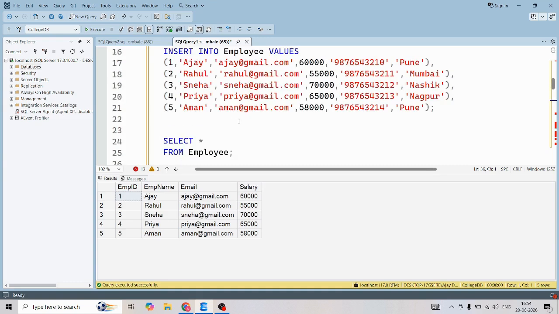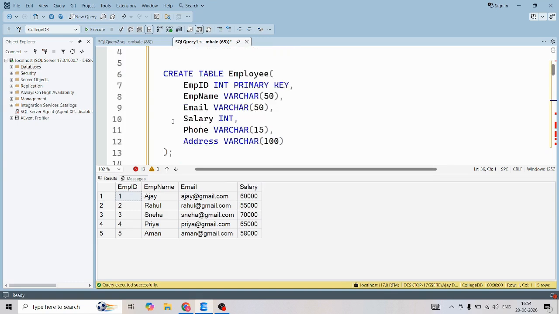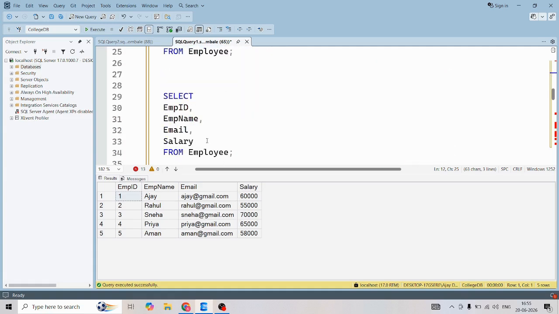So here comes the concept of views. By using views, we can hide this private information and only display the information which is basic, which we want to display to normal users. For that, suppose we want to display to normal users only three pieces of information: employee ID, employee name, email from the employee table. So what we can do is create one view.